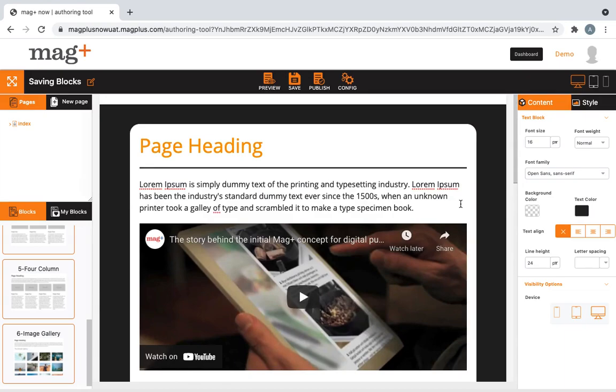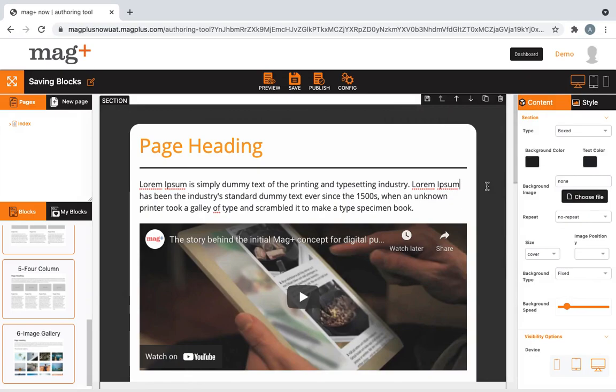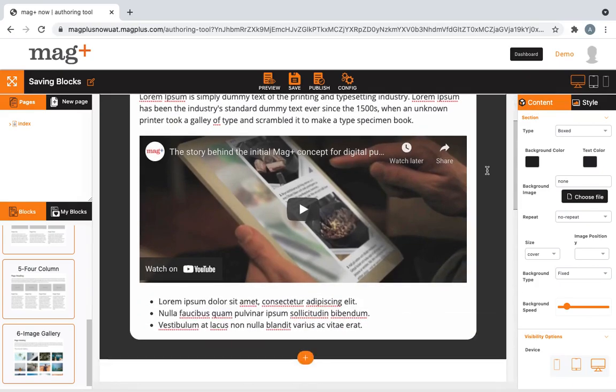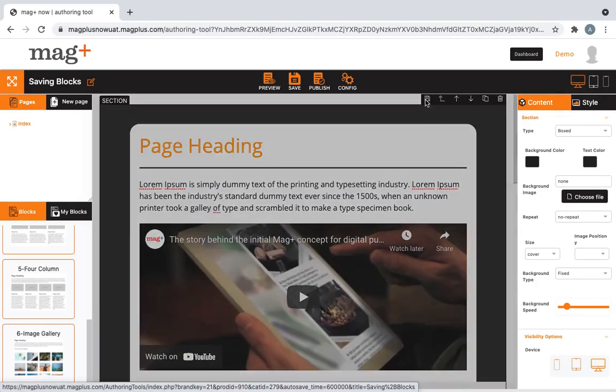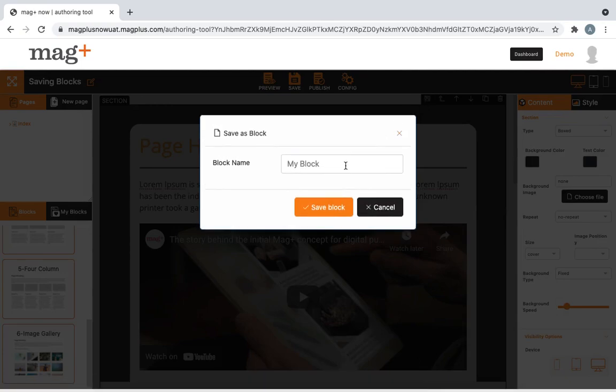Once our layout is ready, if in case in the future I ever wish to replicate the section that I had created without having the need to actually add each and every individual element and change the attributes to match this section over here, I could simply click the section as a whole, click on the Save as Block feature on the top right of the section and give my block a name. Click on Save Block.